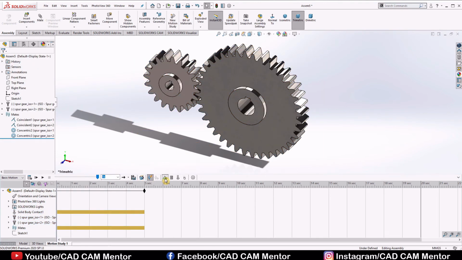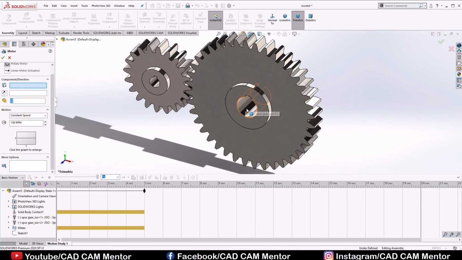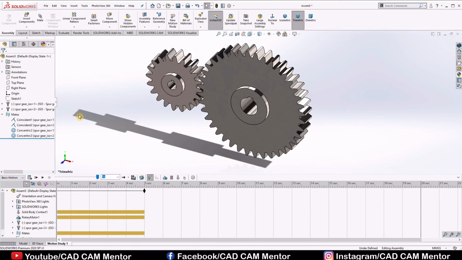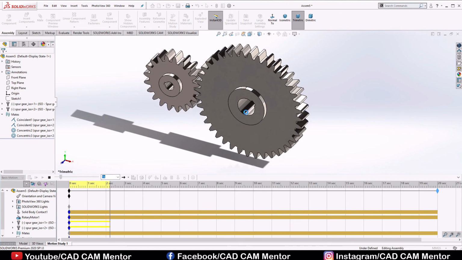Now select motor. If you have to increase the speed, then select this shaft as motor. If you have to decrease the speed, then select this shaft as motor. For now, we'll select this shaft as motor. If you have to change the direction of rotation, click on this box. Select RPM. We'll keep 3 RPM and click OK. Then click on calculate. So this is our spur gear animation.